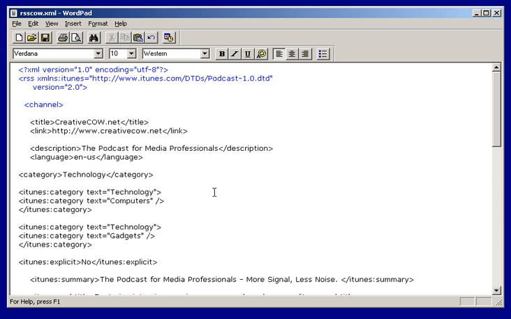Now, where are these subcategories coming from? That's a good question. These are assigned by Apple. Anything that has the iTunes tag shows you that this is an iTunes specific tag, which means iTunes will pick up right away and categorize it, but also other places like Yahoo Podcasts will also categorize it as well.